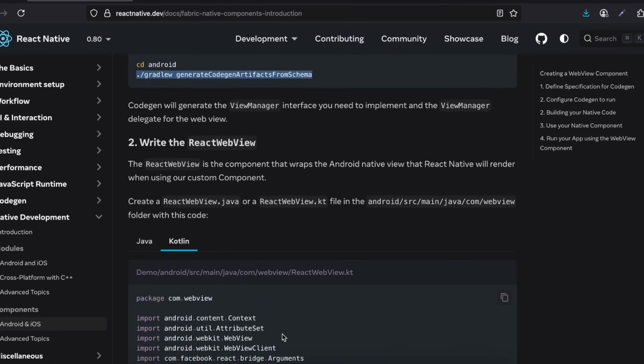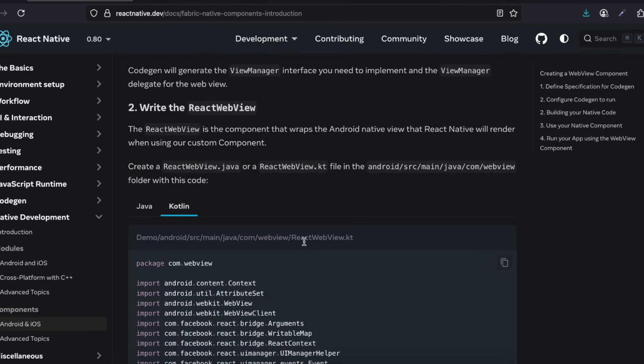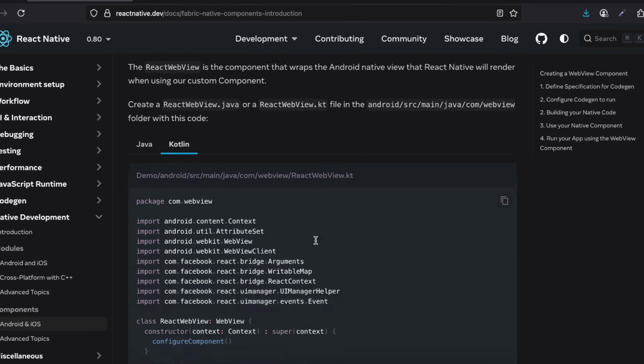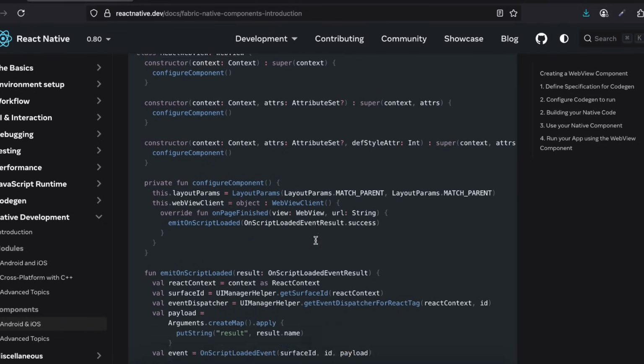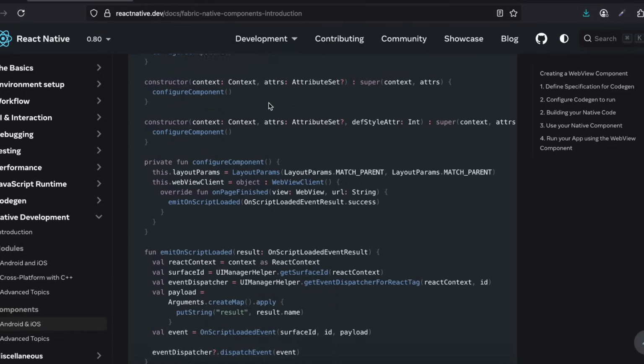Once this is done, let's ignore this React web view for now. We'll have a look at other files, because React web view will be completely different.